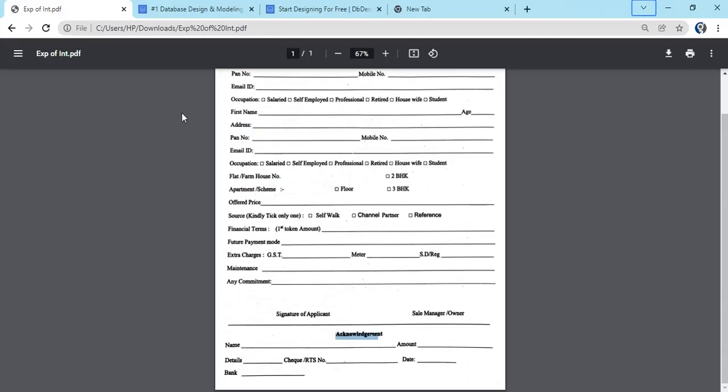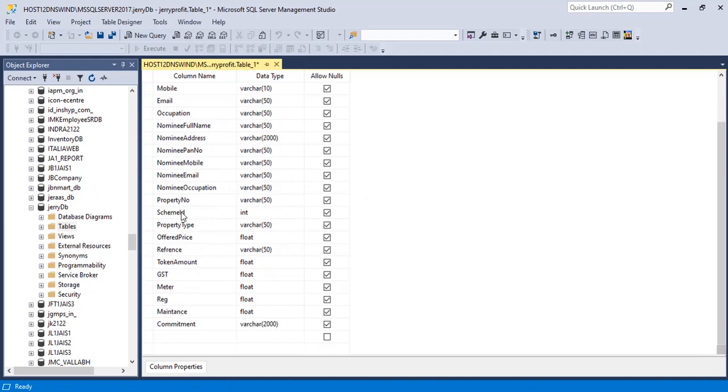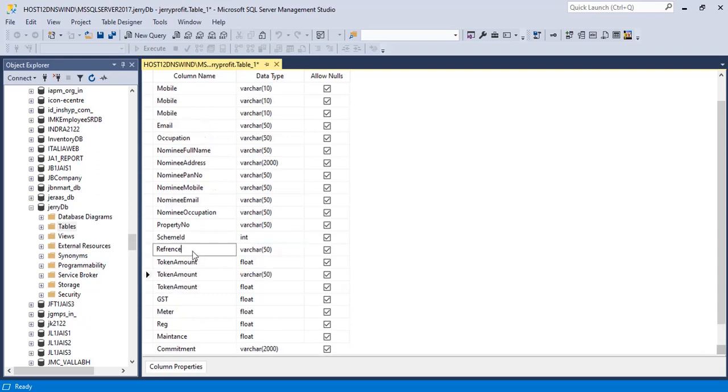For address we are going to need a multiple max length, so we have used varchar 3000 rather than the 50 I had taken. Again, the same data will be for the nominee detail, so we have used nominee in front of their column names. Then property number, like flat number or scheme number. Then scheme id: we are going to create a scheme master table, and that id will be here. Then property type, 1 bhk or 2 bhk. Offered price will again be a number, so we can use float, and in .NET we will be taking double. Then reference, token amount, gst amount, meter charges, registration charges, maintenance, and any commitment.